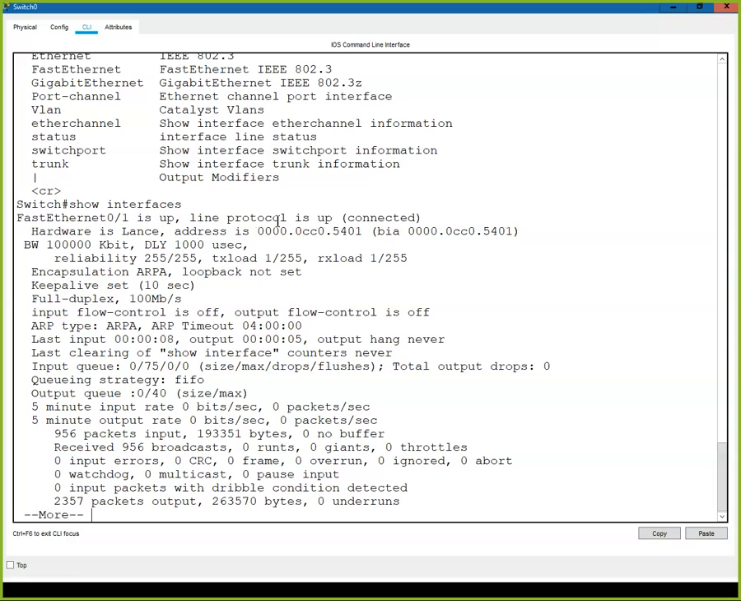And some of the information here: line protocol is up, connected, hardware is LANCE, the address, the burned-in address, the MAC address for this interface. The bandwidth is 100 megabits, 100,000 kilobits per second. We have delay. Reliability, 255 over 255 is a good reliability. Load, encapsulation, the keepalive here is 10 seconds. It's full duplex, 100 megabits per second.